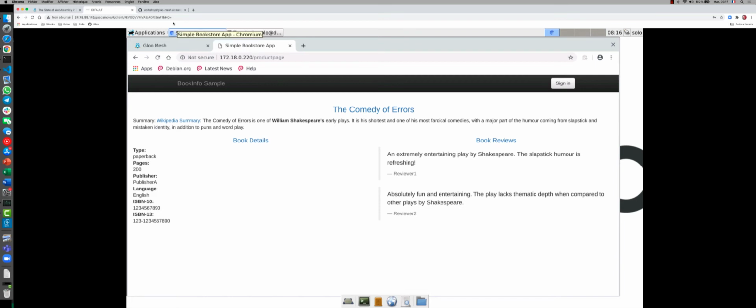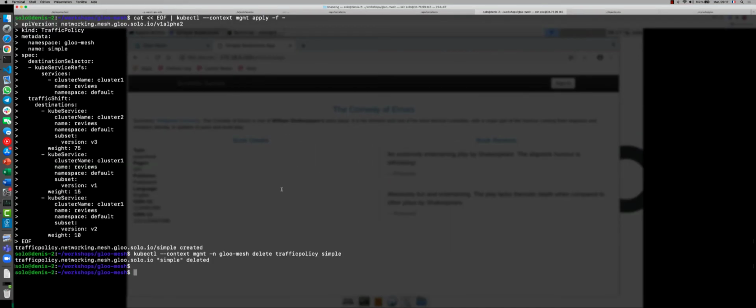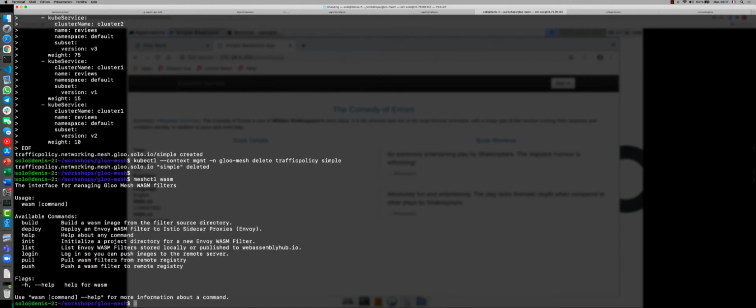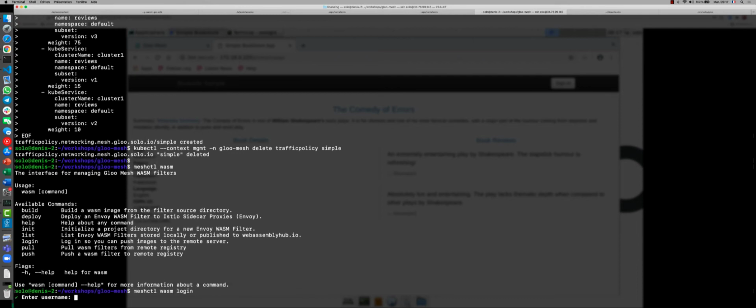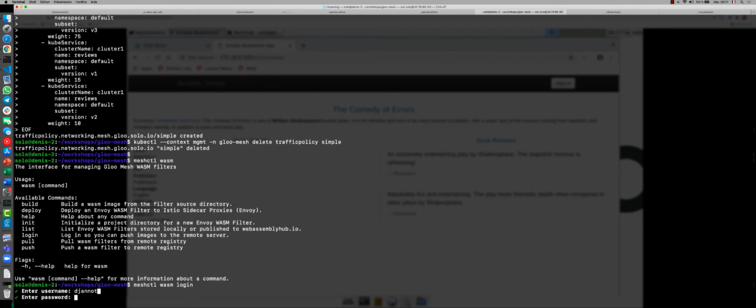So the next step is I want to build my filter, and I decided that what makes sense for me is to use AssemblyScript. There is an extension of the meshctl CLI that's called Wasm, and that really will make your life easier. So the first thing is being able to log in to the WebAssembly Hub. So I will just log in with my credentials here.